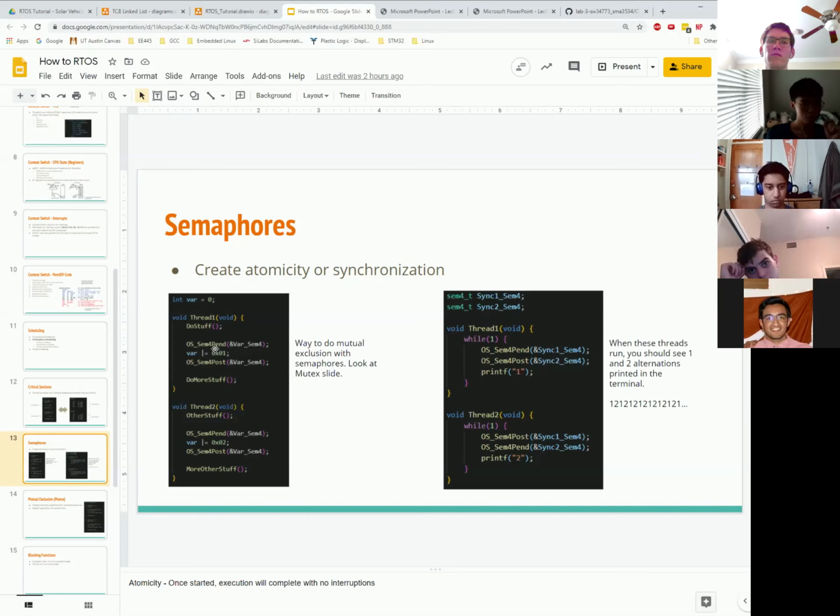Right here, you can see one example. You can add semaphores so that the semaphore checks if the flag is currently set, in other words if it's available, then grabs that flag, edits the variable, and then releases the flag. Say we start executing the OSSemPend function. The flag is available, so now it will take that flag.